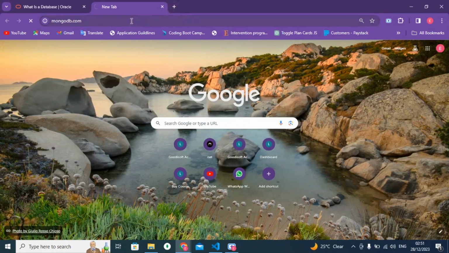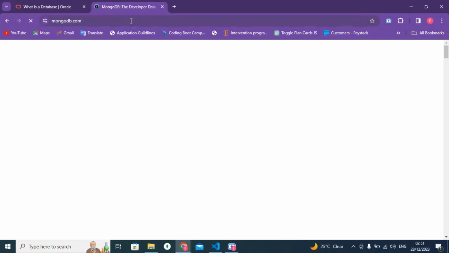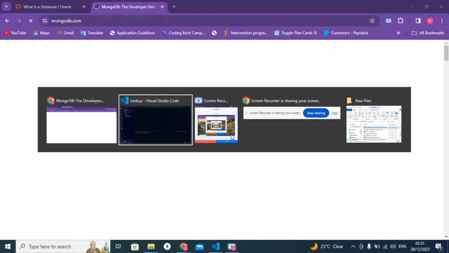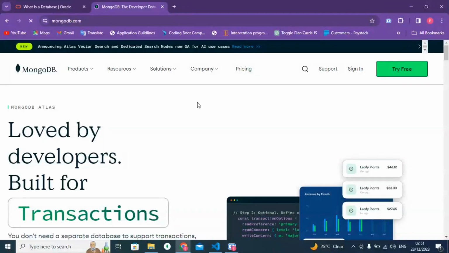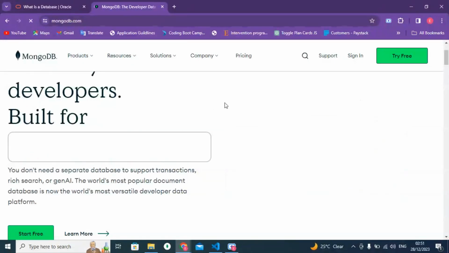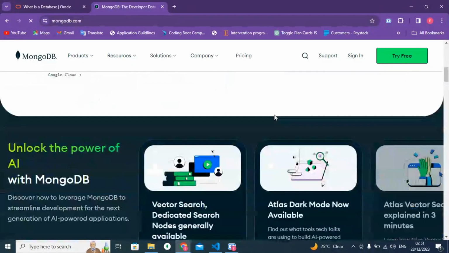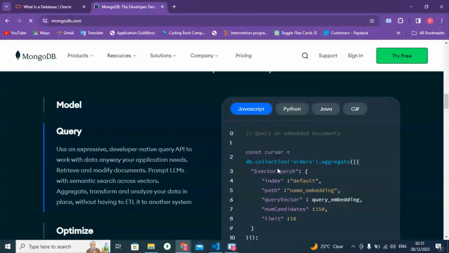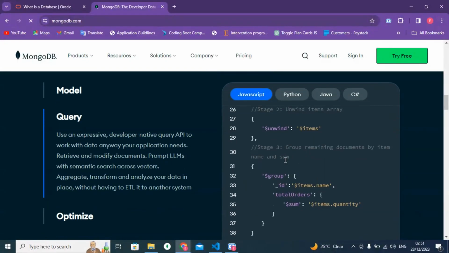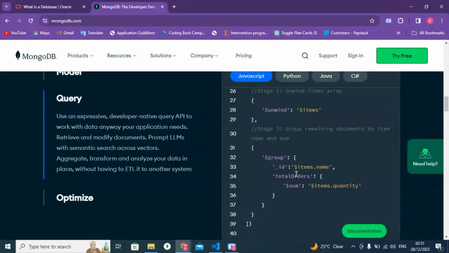So let's go to mongodb.com. This is the official site of MongoDB. You can come here and read about MongoDB, so you know how it works. This is how MongoDB is being queried.